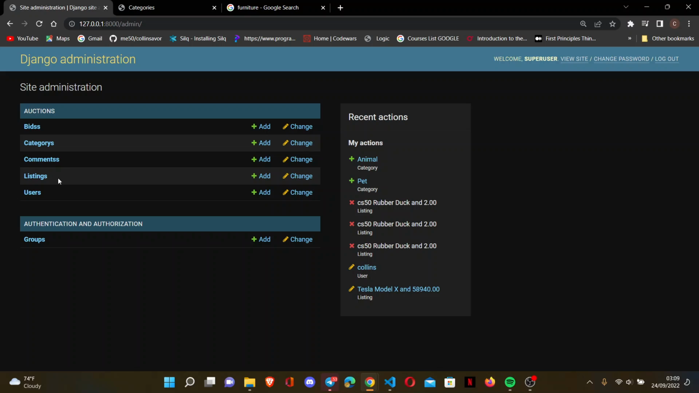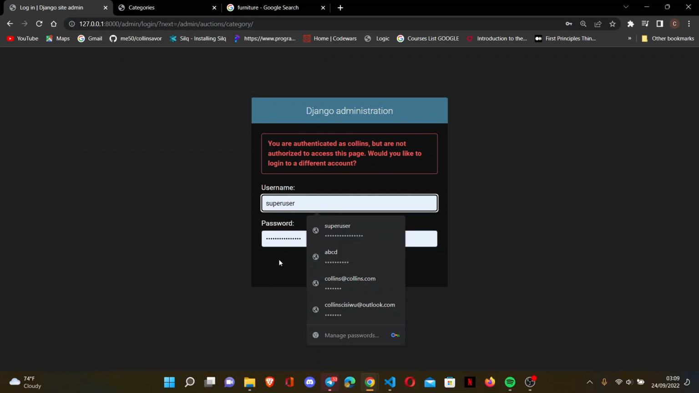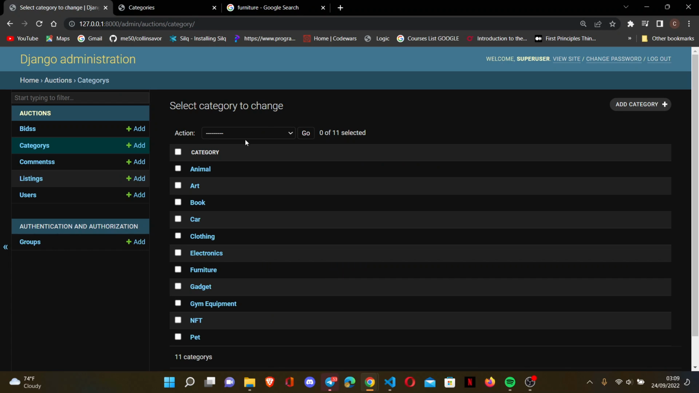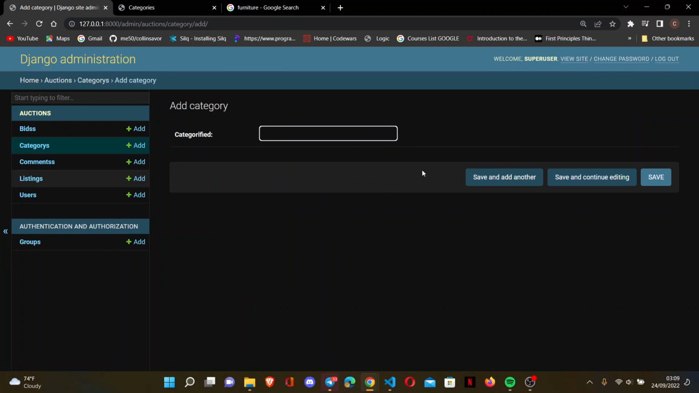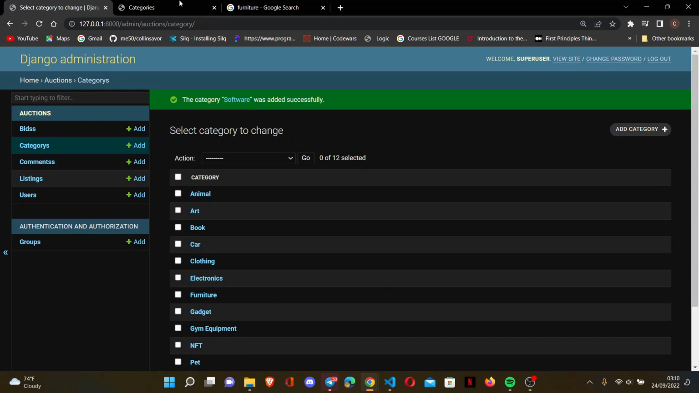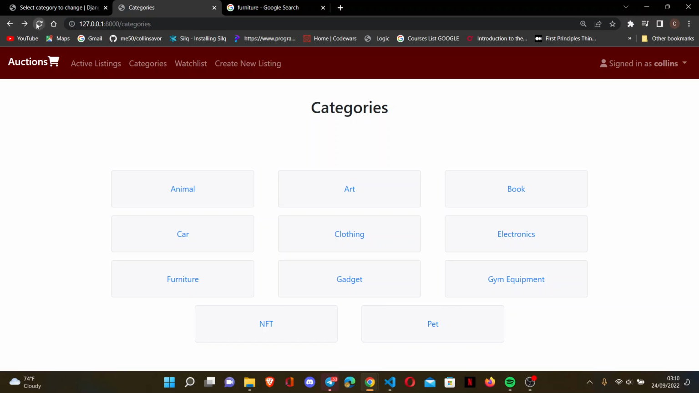Let's take, for instance, I want to add a new category to my list of categories. Now I can decide to add a new category here. Let's call it software. So let me save it. When I go back to my categories page and reload the page, you can see a category named software here.